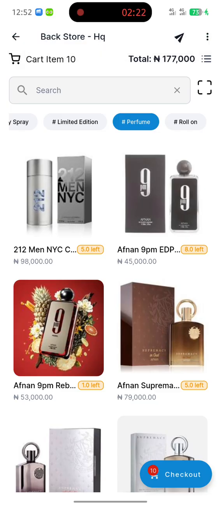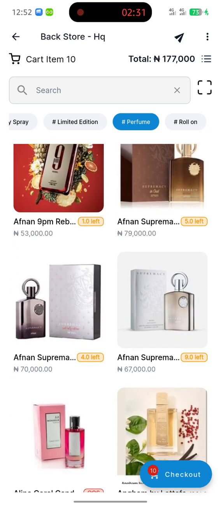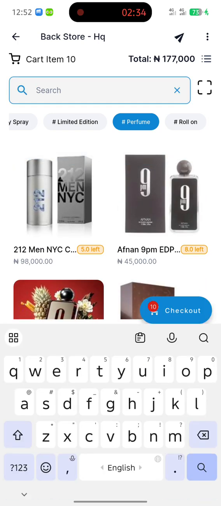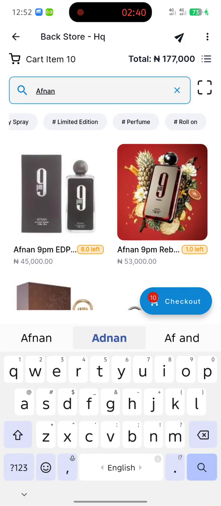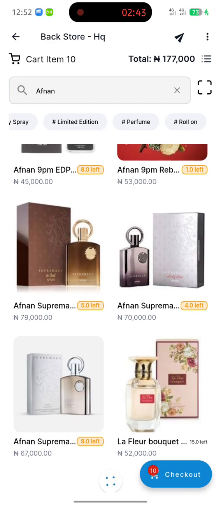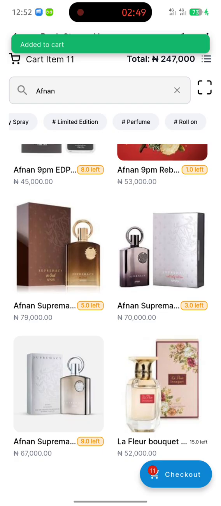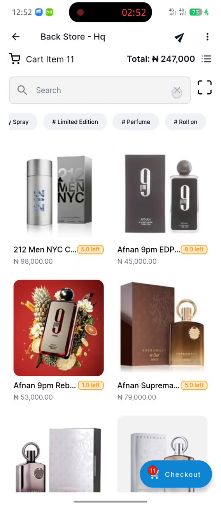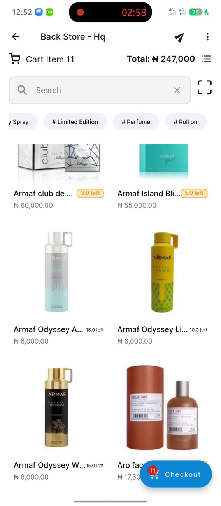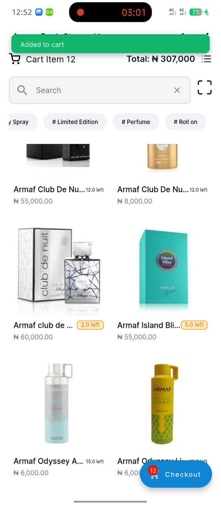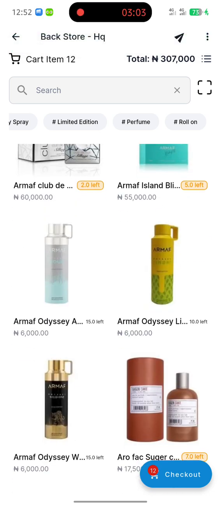And then if you don't want to go through the category section of adding your items to cart, the search button is also available. You can use that option. You have a product you want to search for. If I search for Afnan, everything that has that name pops up, and I select the item I want exactly. So I've tapped on that. That's also been added to my cart. There are many ways to add items to the cart. If you're just trying to peruse and see what you want, you can scroll through to also add items to the cart.